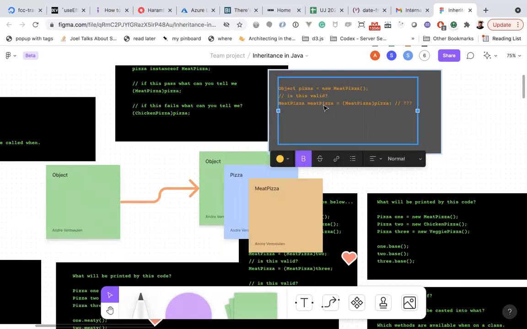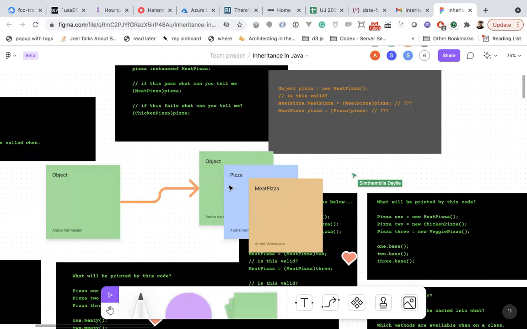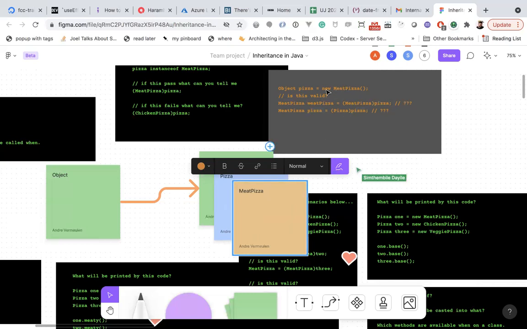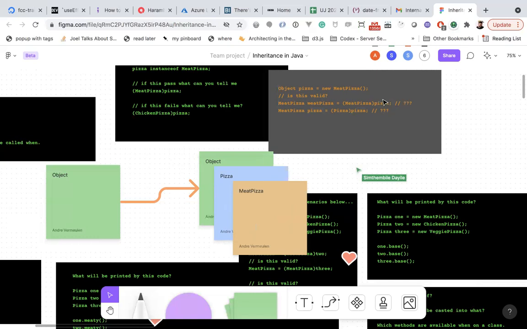So I can use the reference, I can also do something like this. Initially it's an Object, but I can also say that I want to use Pizza. If I do new MeatPizza, I can reference it using a Pizza, I can reference it using a MeatPizza, but if it's only a Pizza, I can't reference it using a MeatPizza. So depending on the new, that determines what can validly reference it. Does that make sense? Yes, it does.